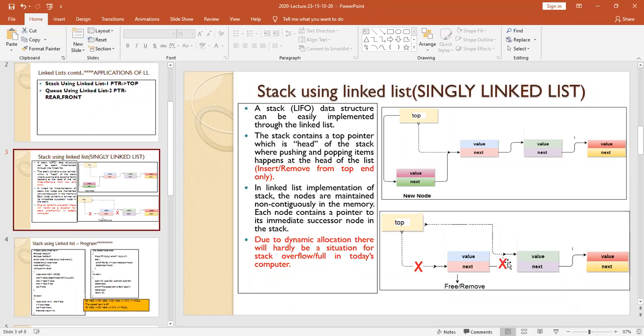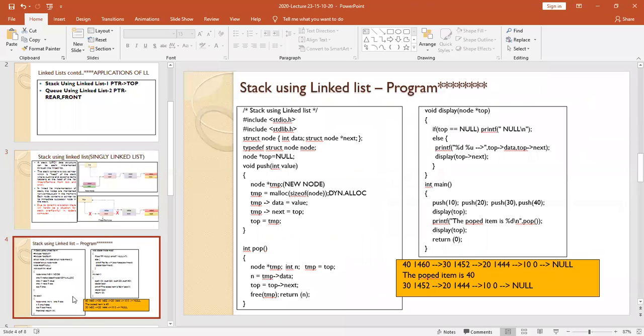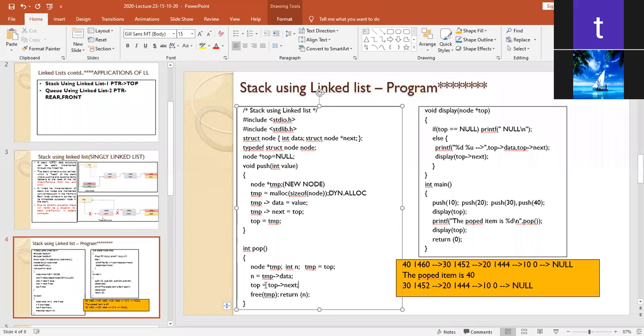So once you want to delete this particular thing, what you will do? You will remove this particular link. So what is the temp then next? It is pointing to node 2, and that node 2 will be pointed by top. So that's why we give it as top is equal to top then next. Okay, so once you assign top is equal to top then next, now we are going to free the temp.